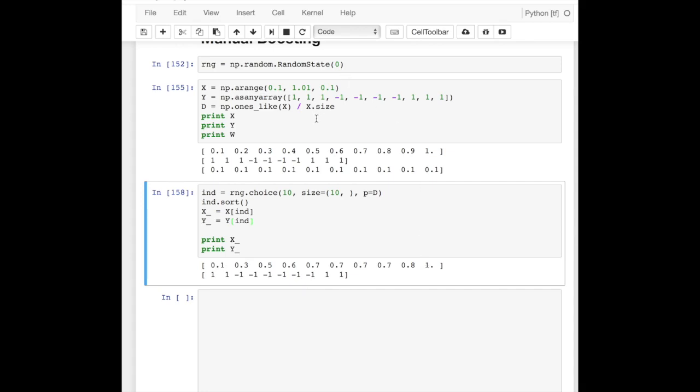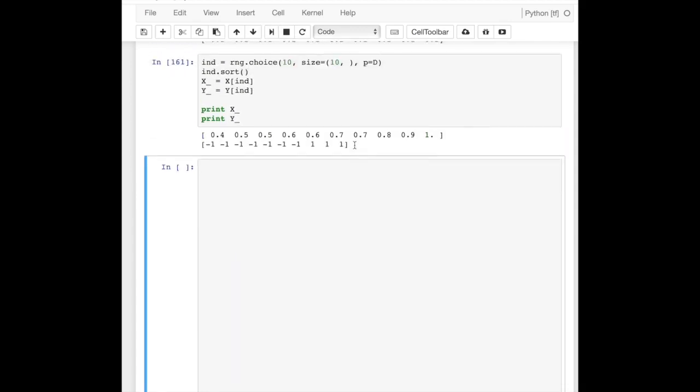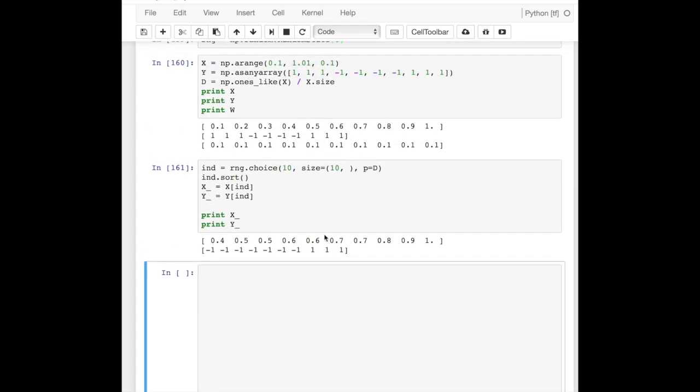I would like to rerun those cells, because after running the random sample generator multiple times, the generator has entered an unknown state for us, which counters the purpose of having a preset state in the first place. Okay, run this one, and run this one. Now we have a set of random samples like this.